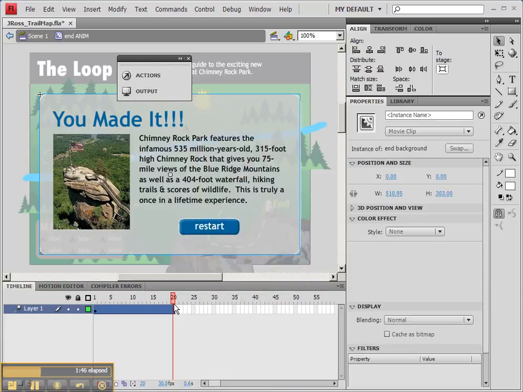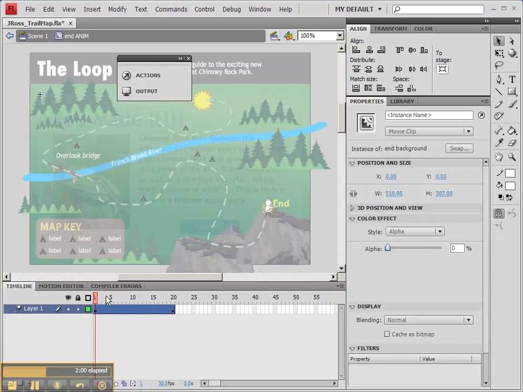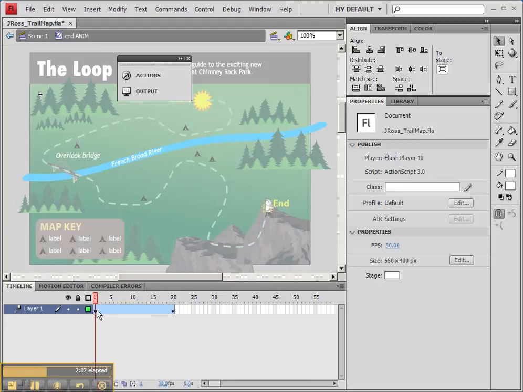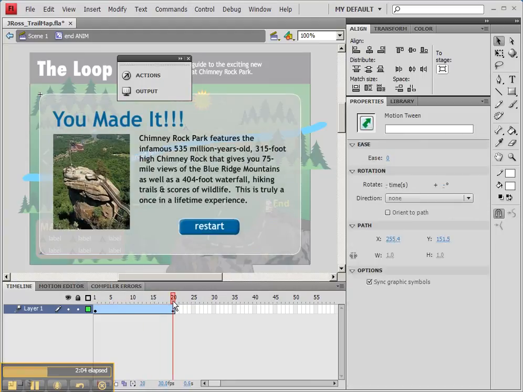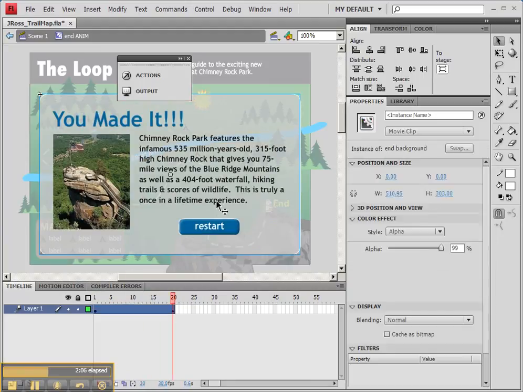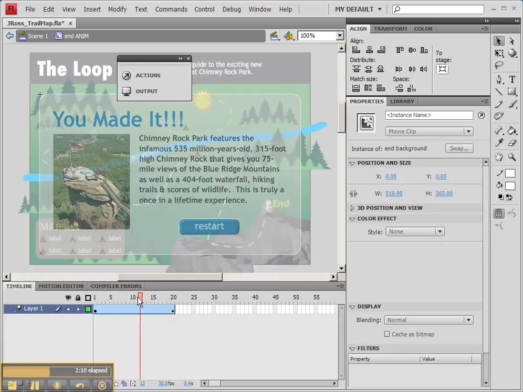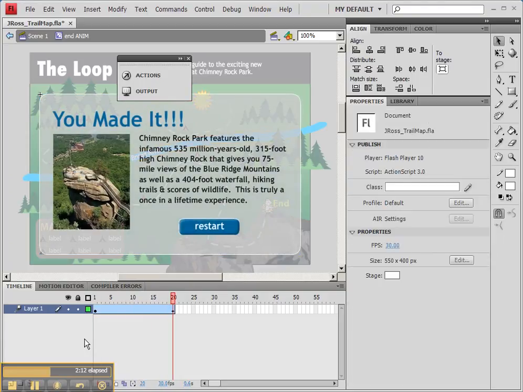Create a motion tween, and I'm going to click on the object, go to color effect, alpha, and I can make it 100% at the end, go back to the beginning, change it back to 0. As long as we have alpha set to 0 at the beginning and 100% at the end, we'll get the exact look that we want.